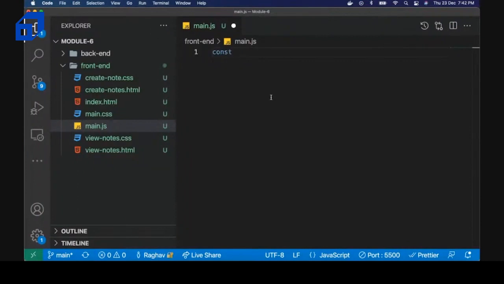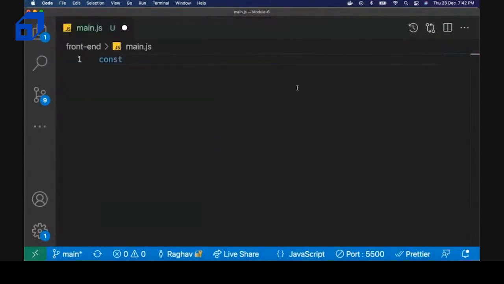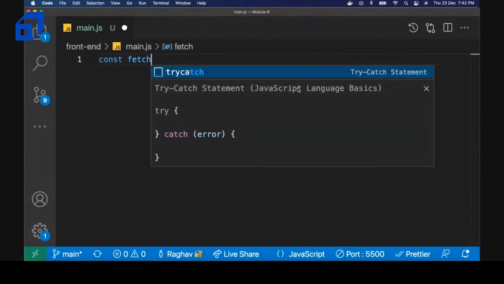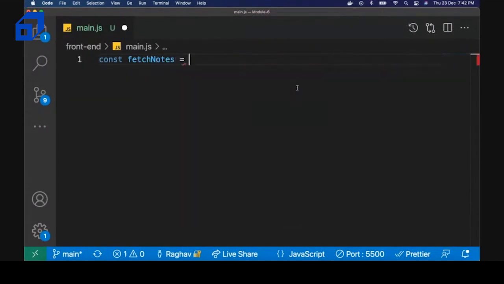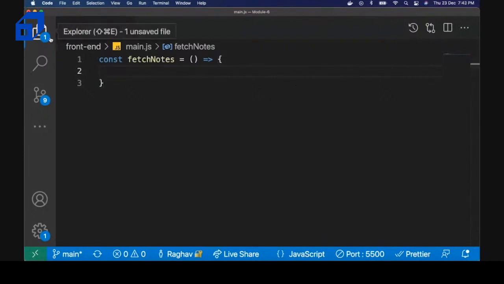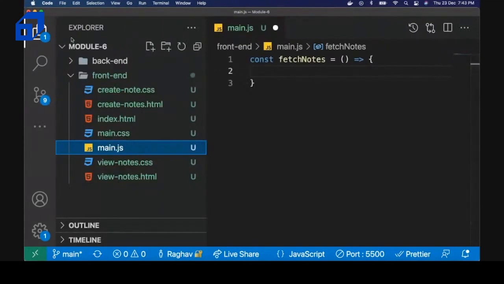Whenever our page refreshes, a function should be there, so I would be creating a simple function by arrow notation. It represents fetching nodes from the server. Simply fetchNodes. Whenever I call this particular function in my HTML file, it basically returns all the values that are present in the backend and displays them on the front end.